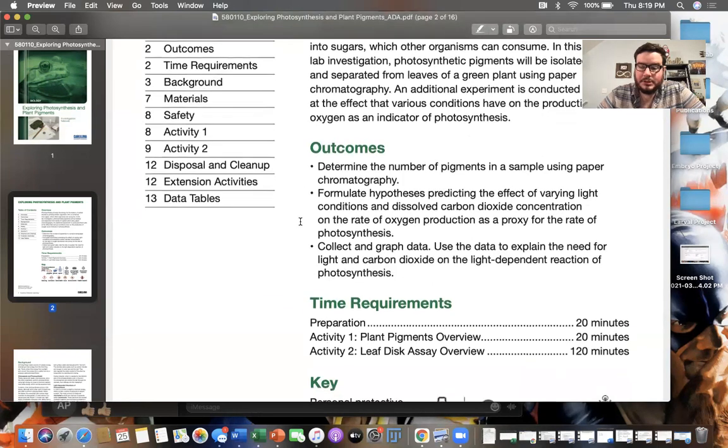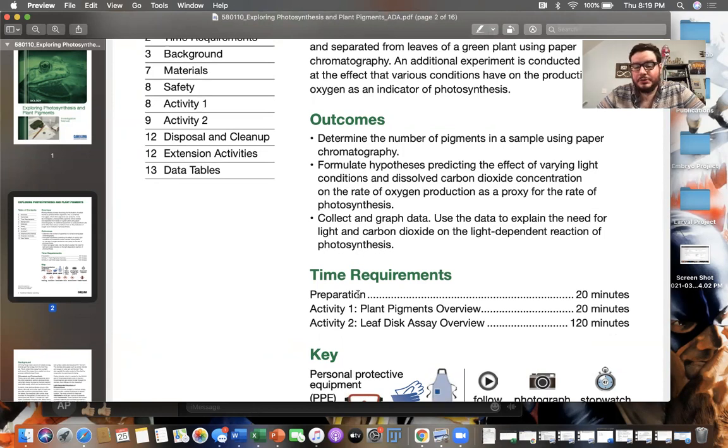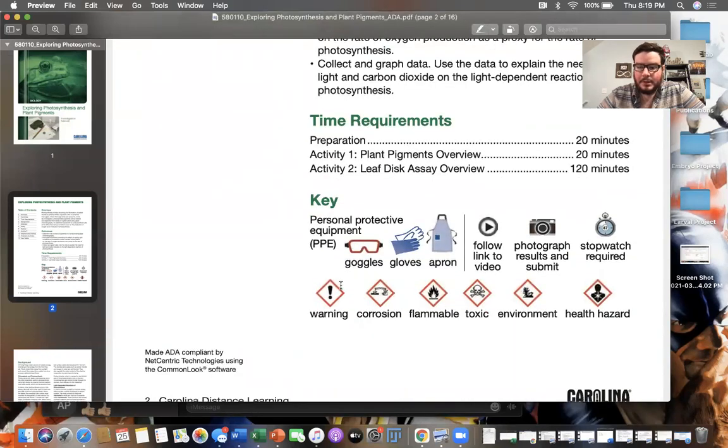So pretty much the time requirements for this, we have about 20 minutes of prep, which I've already done. Activity 1 is going to take about 20 minutes. And activity 2 is going to take about 120 minutes. And so I'm going to lay out pretty much how I did all of this and try to help you guys shave off some time there.